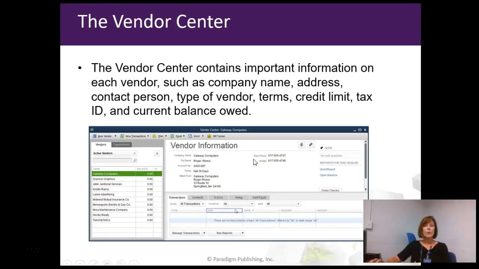This will have all of their base data in it: what their credit terms are, what kind of vendor it is, and if there's a credit limit that we have with this vendor, so that we know where we're at in terms of whether or not this vendor is going to sell any more to us on credit before we make a payment because we're reaching our credit limit with them. It also shows who the appropriate contact person is within that company, all their contact information, and the payment terms.